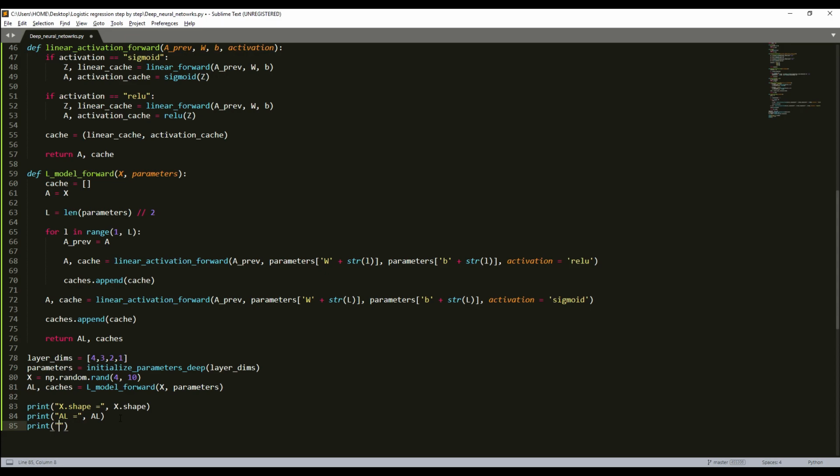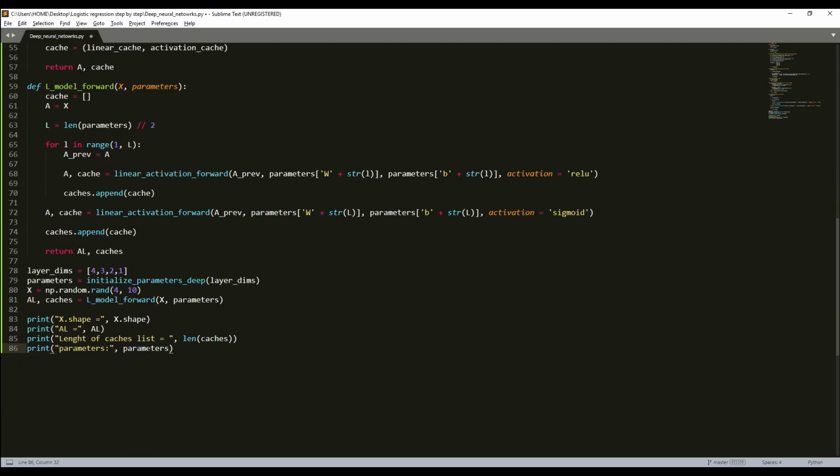Length of caches list, and here I'll just write length of caches. And next, the last is we would like to see what our parameters has. So we'll see that in parameters. Well, you can print more results if you want, but this is my example of what I would like to do.